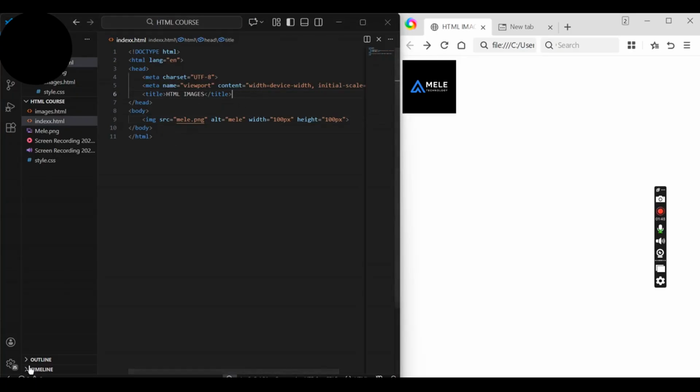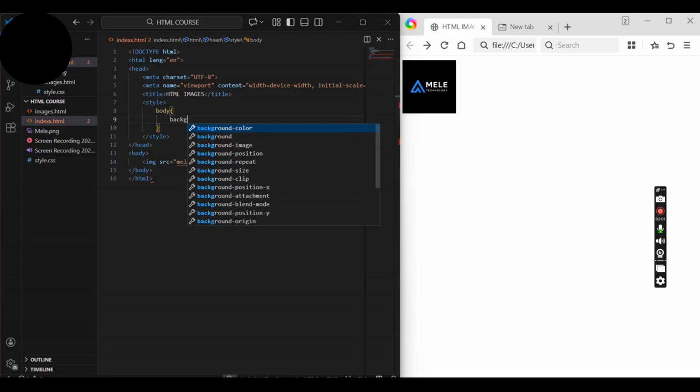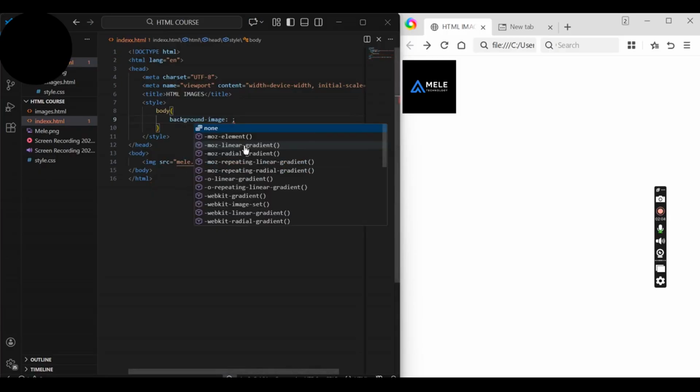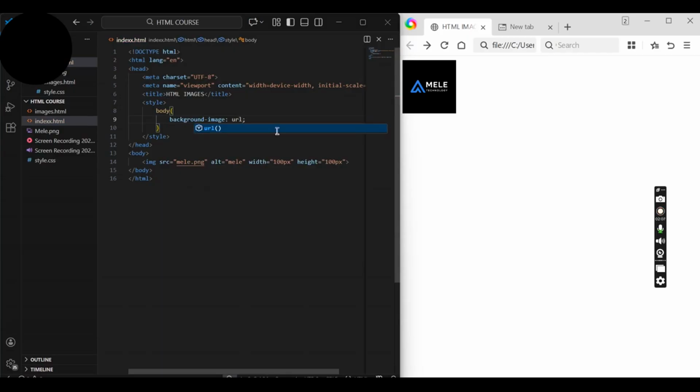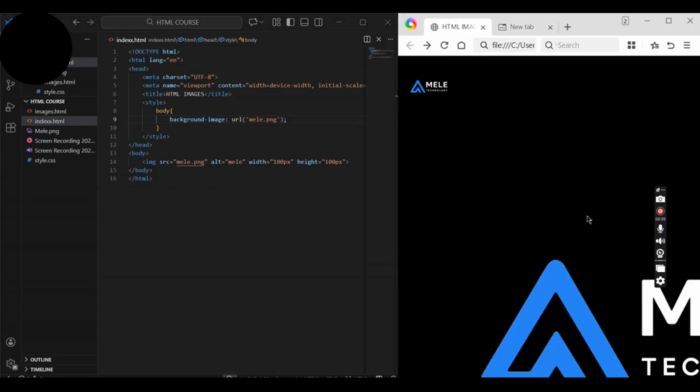I'm going to use internal CSS here, where style. So this is body, right? In this body section, I'm going to start the body keyword, body open, and I'm going to give background image, and here url, and I'm going to write mele.png. So the background image turned into mele.png.